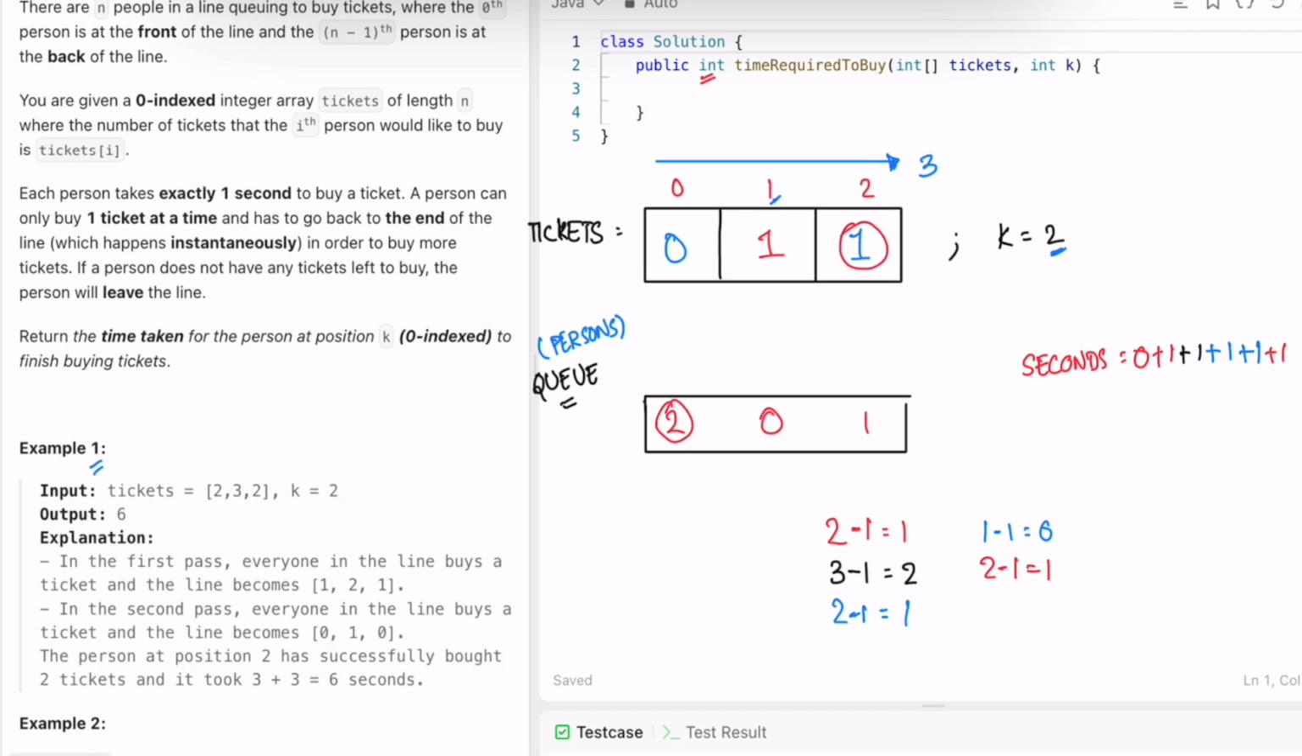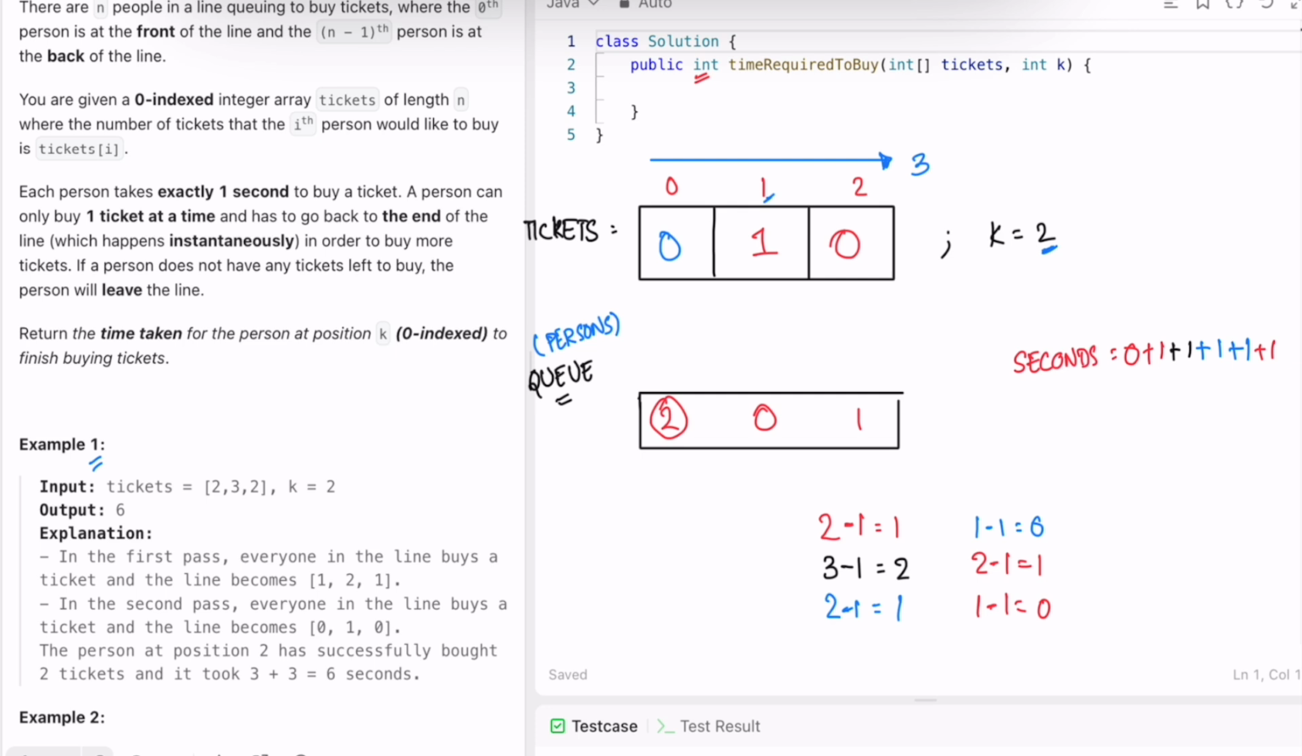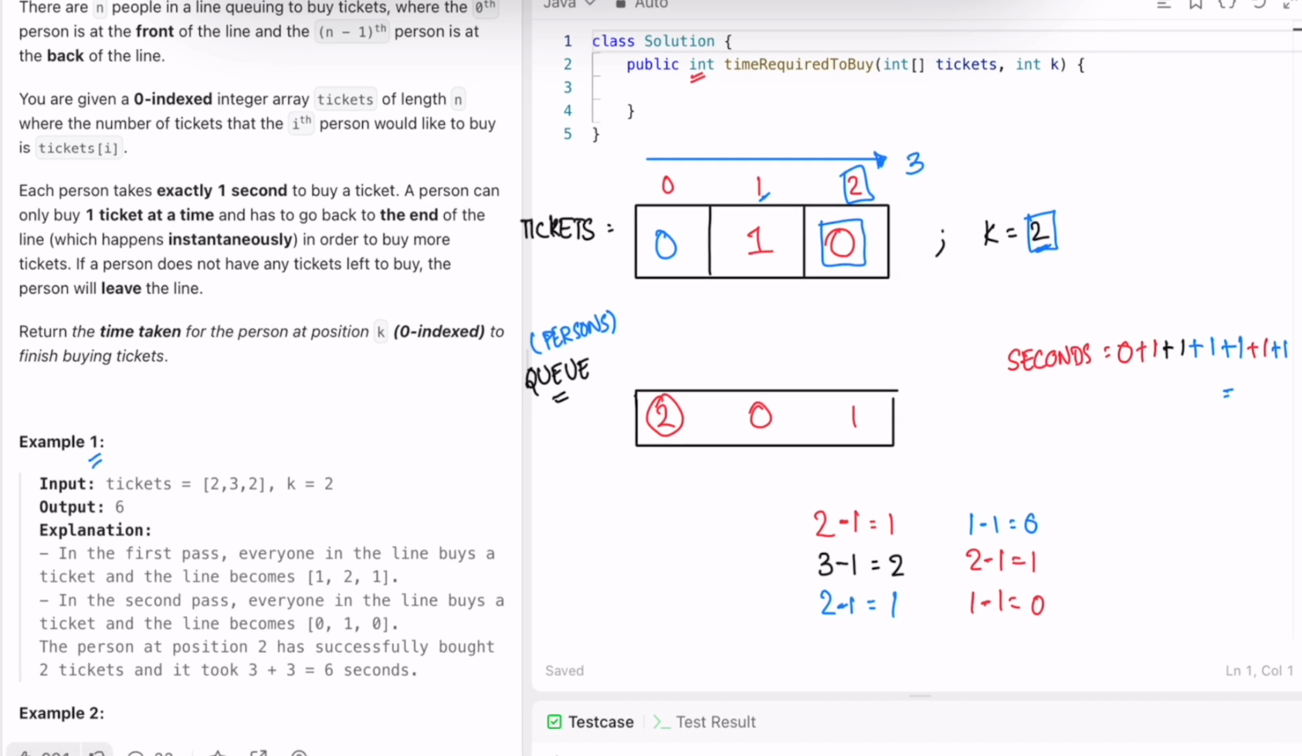His value is 1, so 1 minus 1 is equal to 0, and we have to update that value to 0. And as soon as this person 2, because we have to check for this person because k is 2, as soon as this value becomes 2, we have to return whatever is the value because we process 6 seconds. So the seconds value is 6, so 6 will be returned as the output, which is the expected output here.